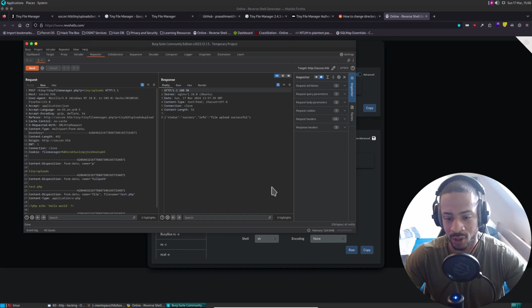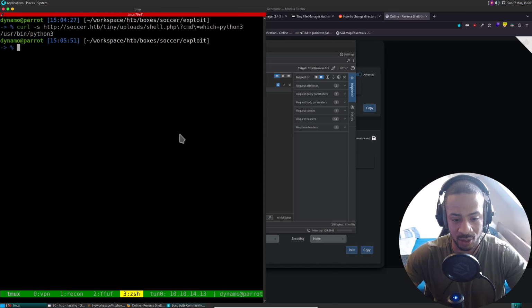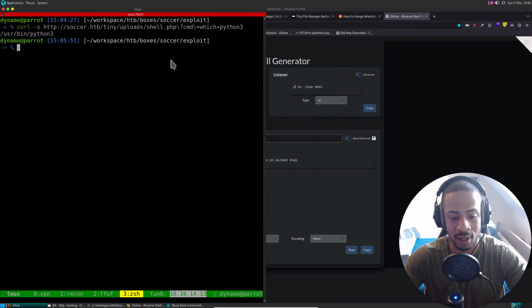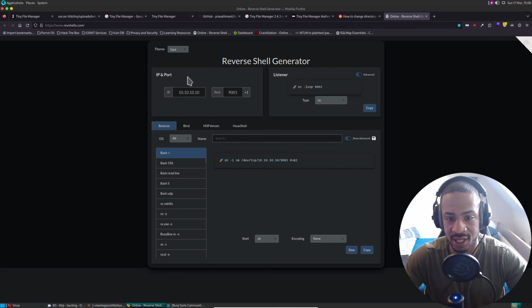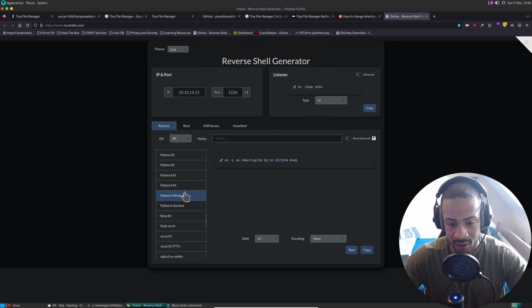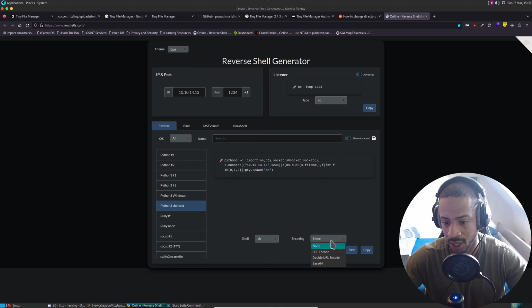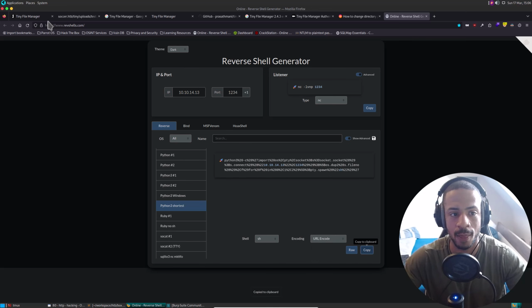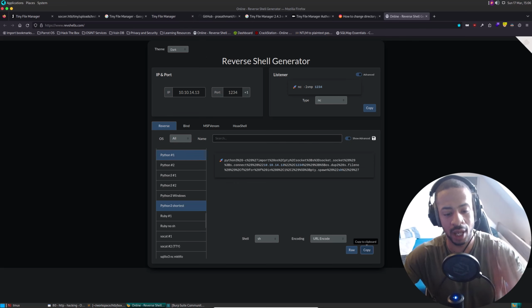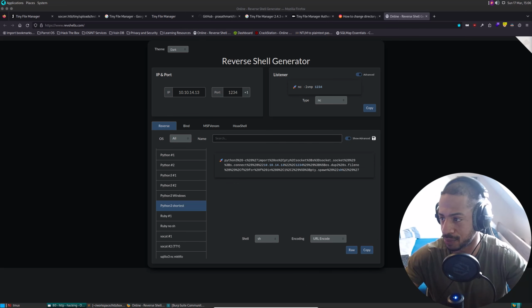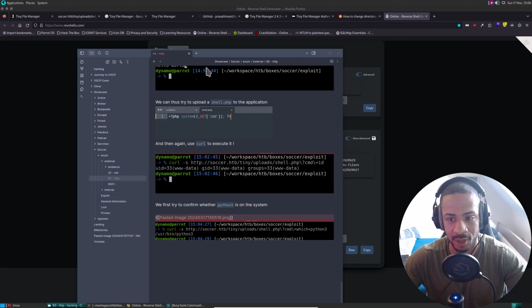Anyway, let's go to ref shells. First, let's go to our tmux, take our IP. See, it's these little things that happen while I'm recording that throw me off. Anyway, let's go to Python 3, the shortest one. Let's URL encode it. And see, I'm used to going up top. Now I'm at the bottom.